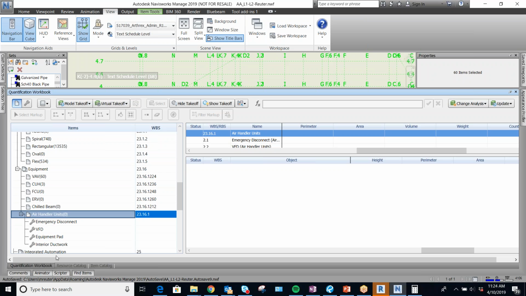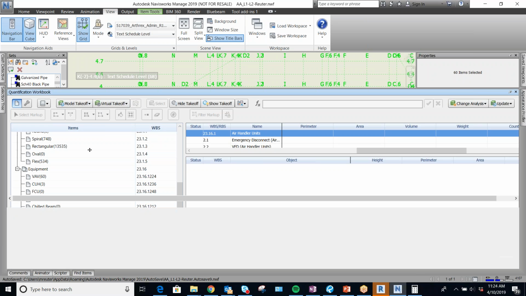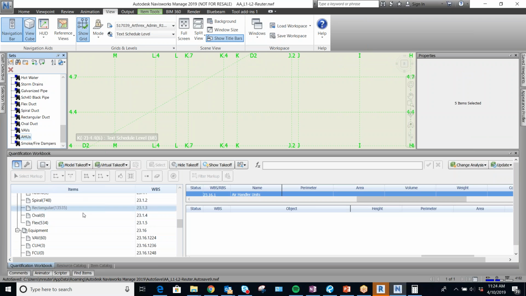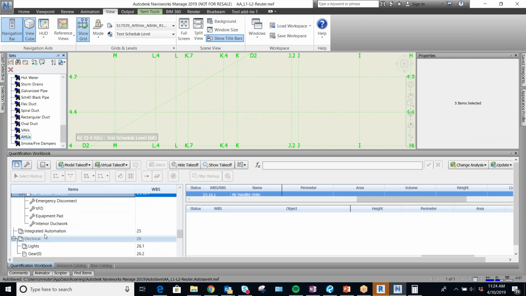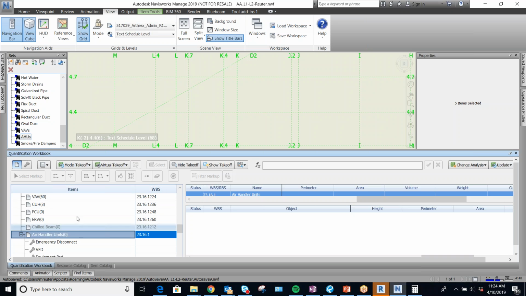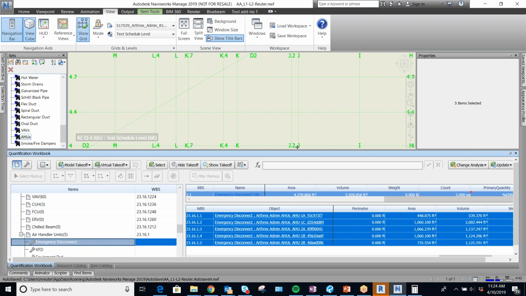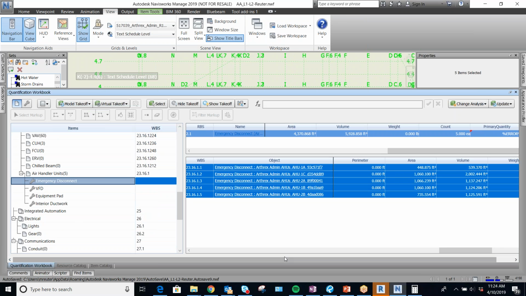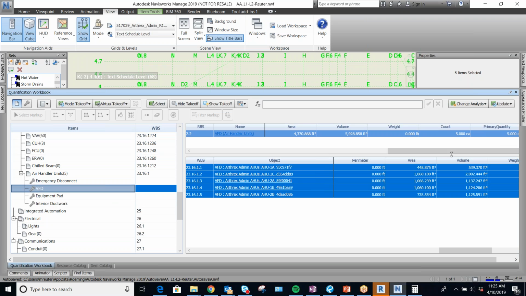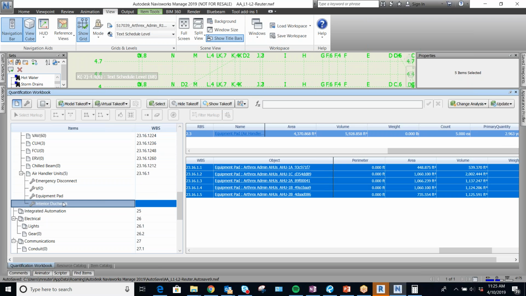Okay, so now if I want to come over to my quantification workbook, let's shrink this down some. I'll pick my air handling units, come down here, and we'll do model takeoff. It'll do the takeoff numbers for each of these things. So the primary quantity, for some reason it errored out. Yeah, it's okay. I think we get the idea. So it just becomes an additional item in the list.